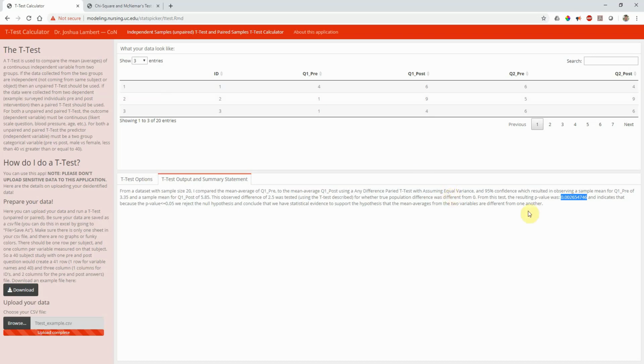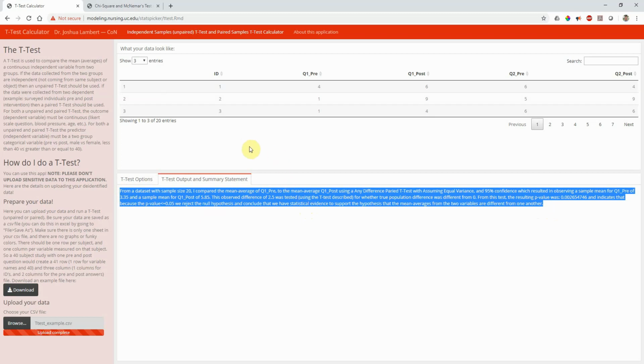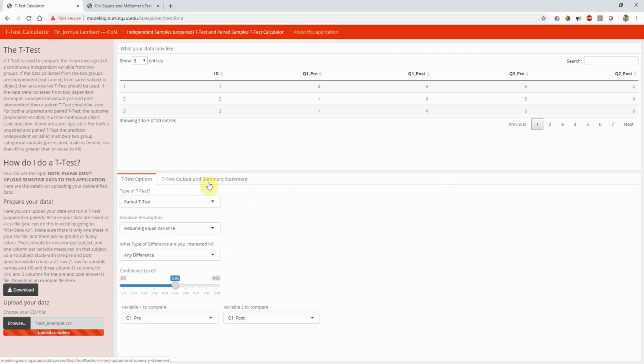So I would try to stick as close to this language as I could in any manuscript that you might write. You can copy and paste this. I do encourage you though to copy and paste and then modify it yourself so that it makes sense. So that's basically the app for the t-test.